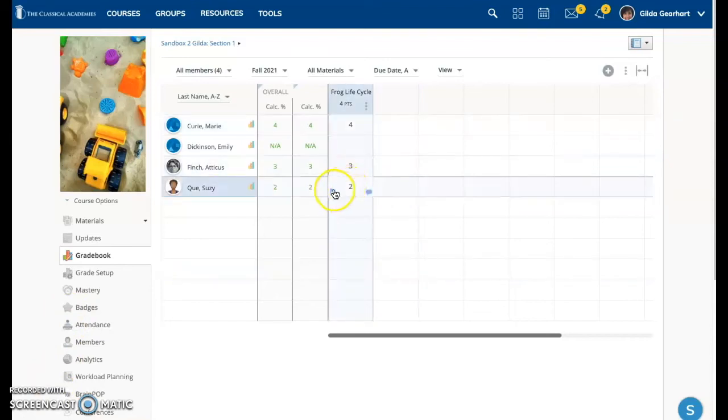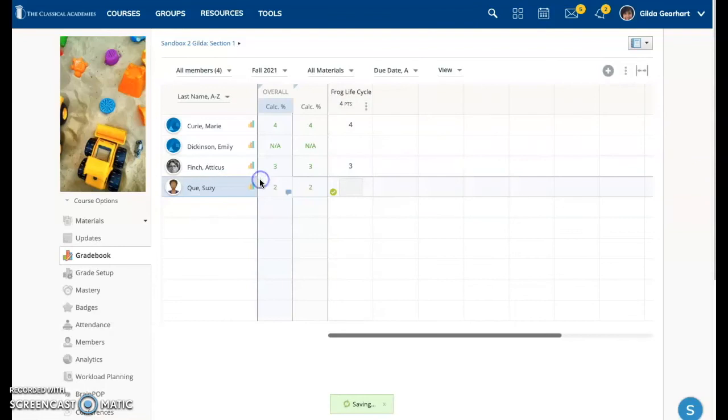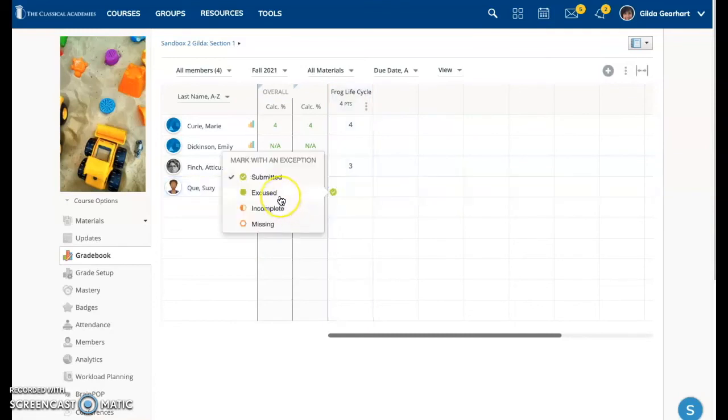If you hover in a cell, you can also see this little flag here. This is where you can mark an exception, which is what Schoology calls these little icons here. You can click Submitted if the item has been submitted, but you haven't had a chance to grade it yet. That just alerts your student that you have actually received it. You can do Excused, Incomplete, or Missing as well.